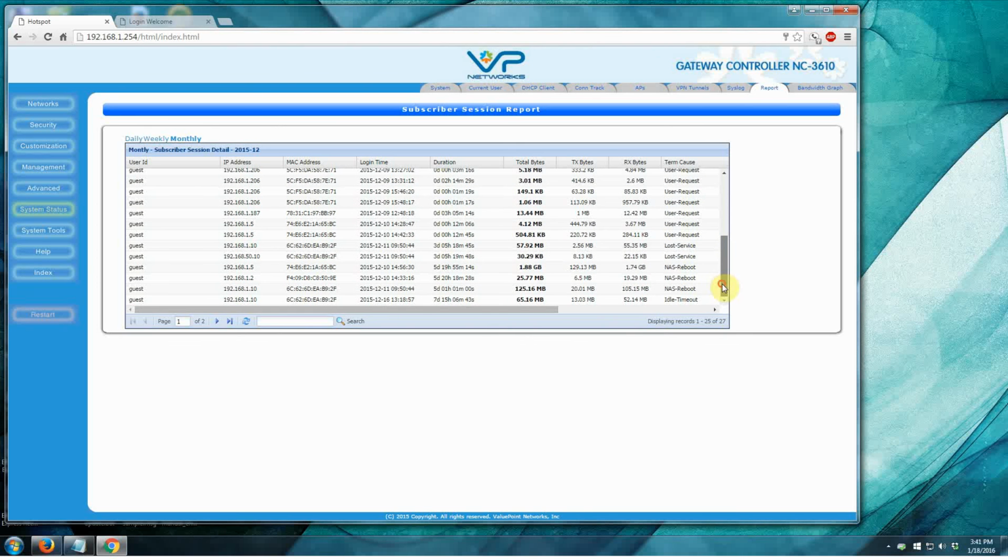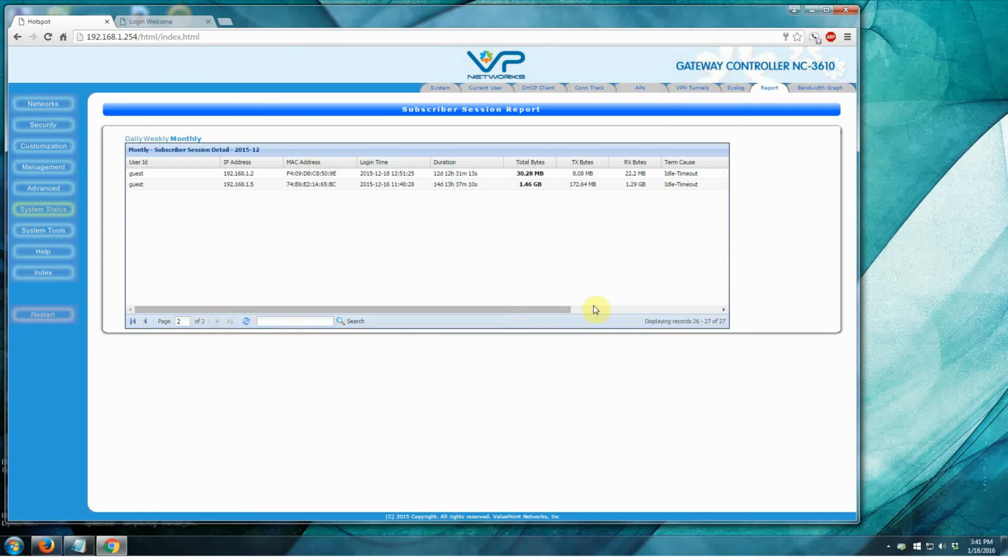And you may find that maybe there's a bunch of reboot messages and someone was pulling the plug on the unit and everyone's getting kicked off. You may see a lot of idle timeout messages, just meaning that users weren't doing anything. And in some cases, hotels may want to have a longer idle timeout, so people only have to log in once a day or once a week or once a month, whatever that time period is.